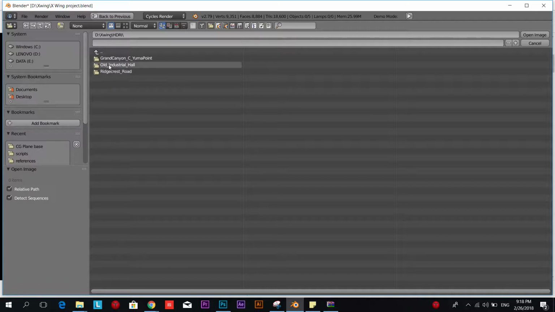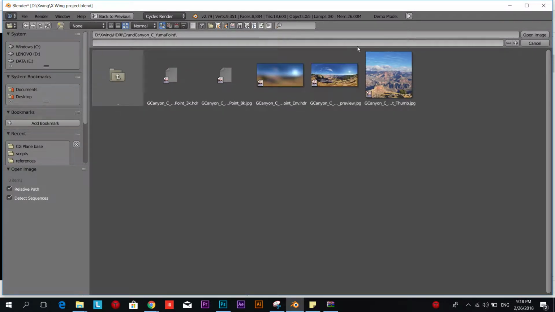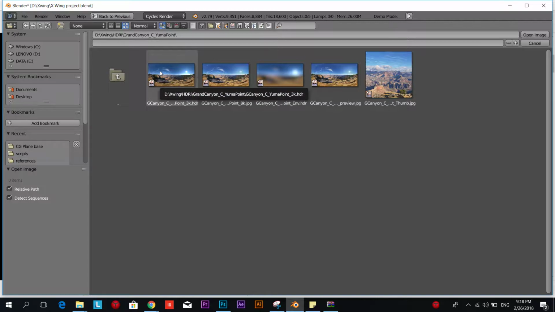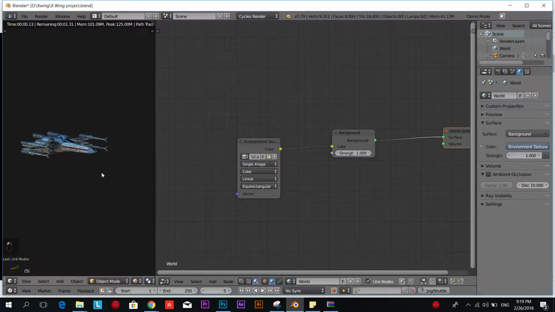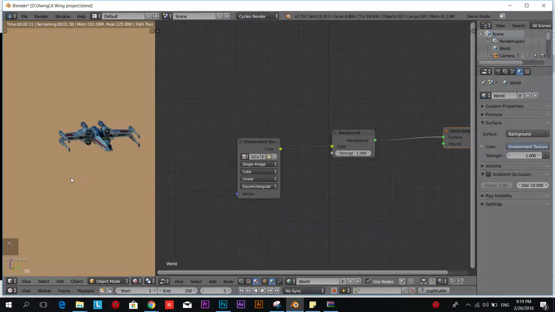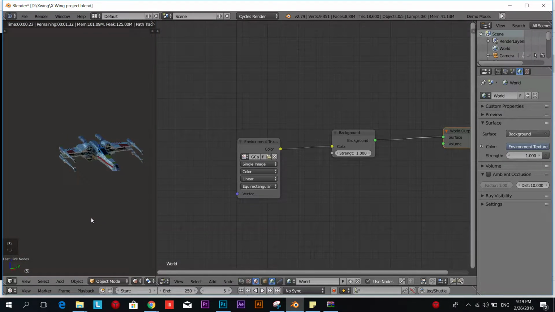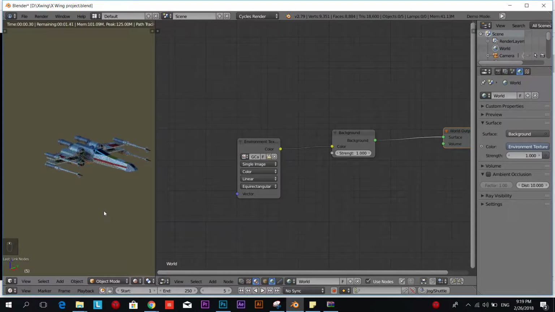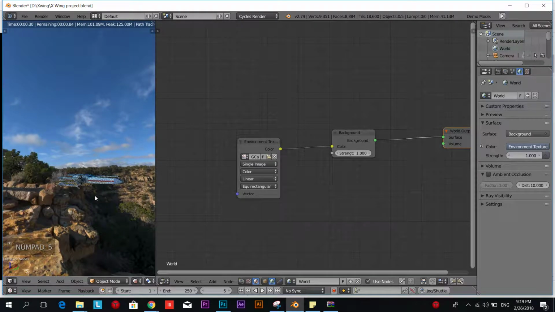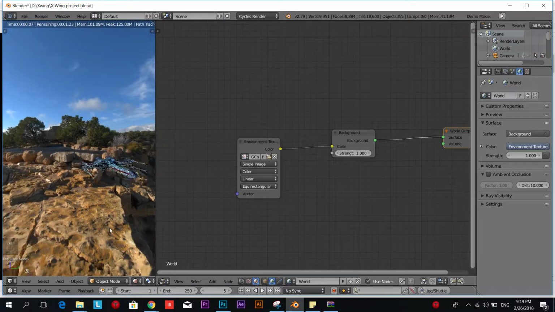For the first one, I downloaded Grand Canyon. You can see them here. If you want to see the background, you can press the one which is quite clear, or if you want to use only the light, you can press the blurred one. We're going to pick the normal one first, and open the image. Now you don't really see the background image. And why is that? It's because we are now in orthographic mode, and if you press numpad 5, now you can see the background as that image we opened.